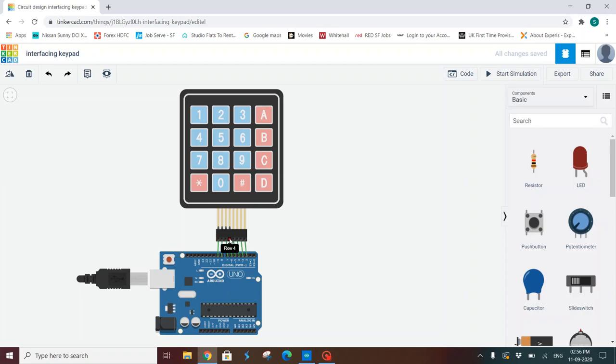There are 8 pins, 4 related to the rows R1, R2, R3, R4, and 4 pins related to columns, column 1, column 2, column 3, column 4. So I have connected all the rows to pins 9, 8, 7, 6 respectively, and column 1, column 2, column 3, column 4 to pins 5, 4, 3, 2 of Arduino respectively.